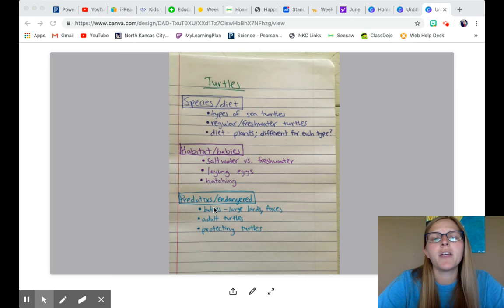And then my final paragraph, I want to really talk about their predators, but then also plug in that they're endangered. So I talked about how the babies have their own set of predators, like the large birds and foxes, whereas the adult turtles probably don't necessarily have the same. But again, I need to research that because I'm not sure. And then at the very end, I want to plug in how they're endangered and how we can protect the turtles. Okay, so this is a way for me to plan it out.